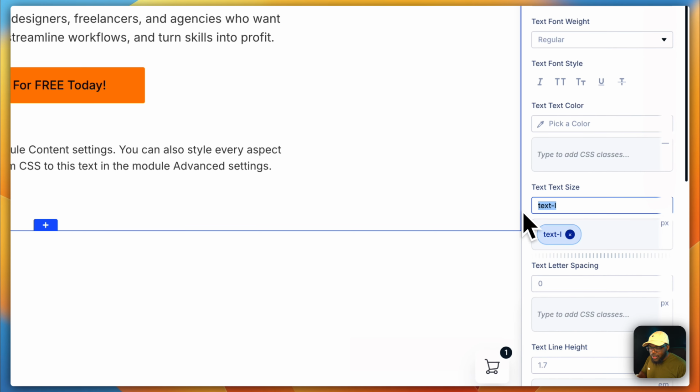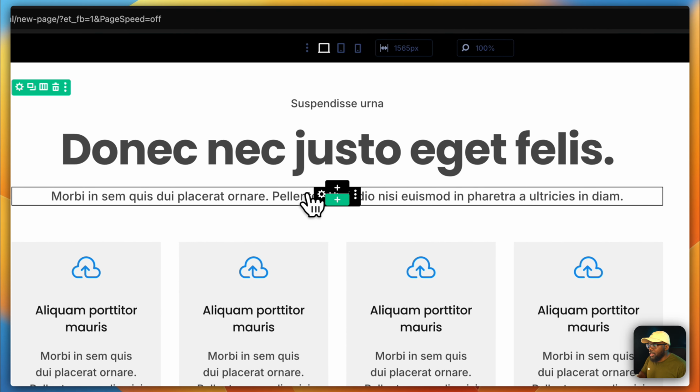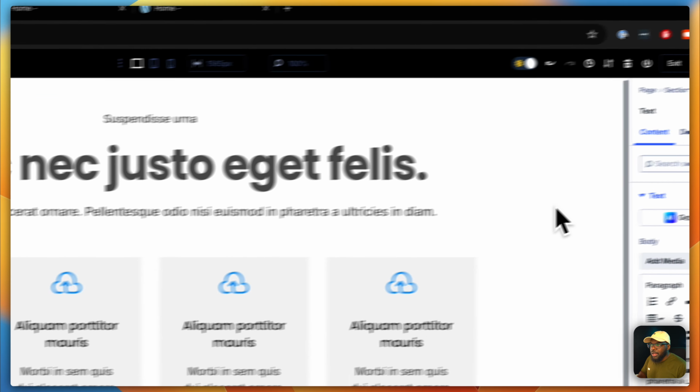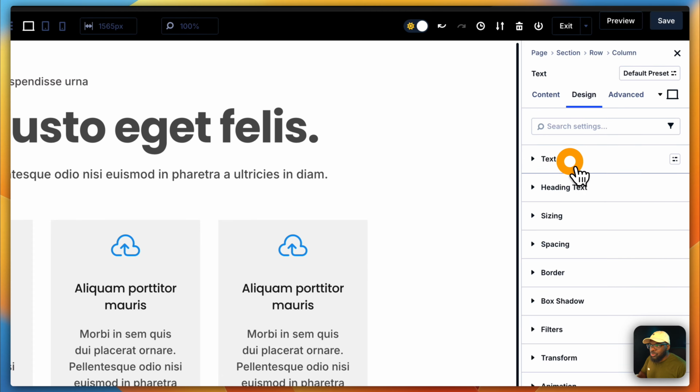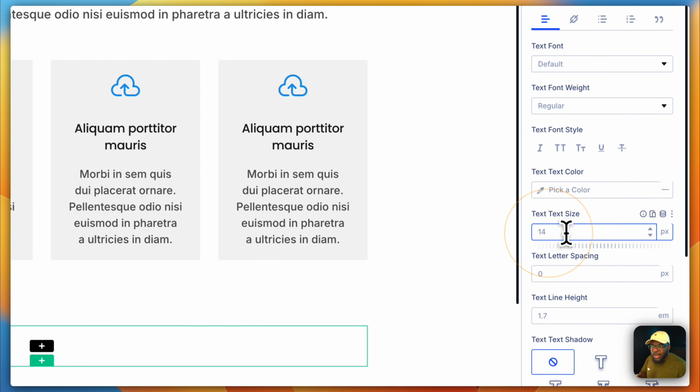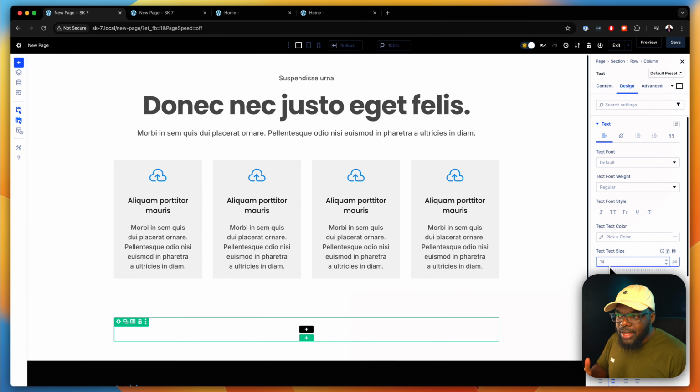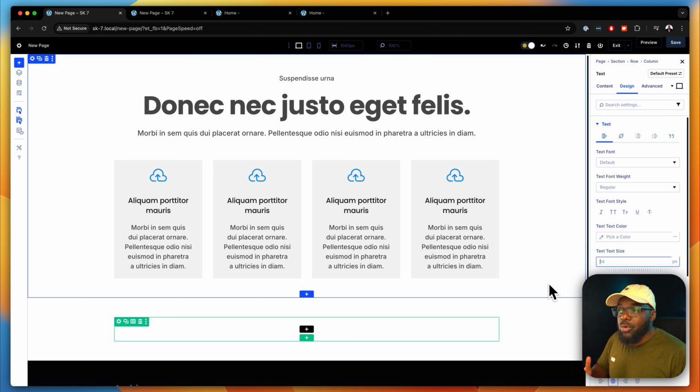Now let me show you how that is working. So let's say over here I go into my text module. I can easily now go into text and you can see I don't have the classes following me as I'm designing, which is a huge improvement.